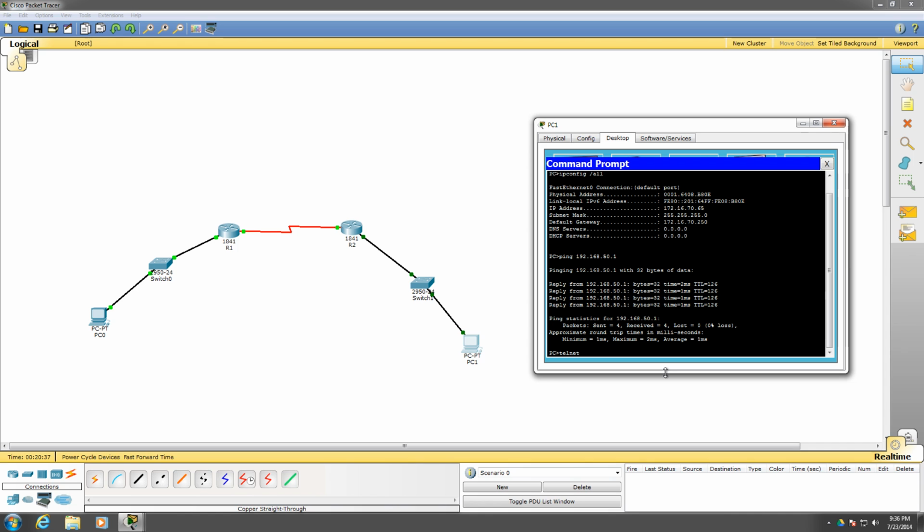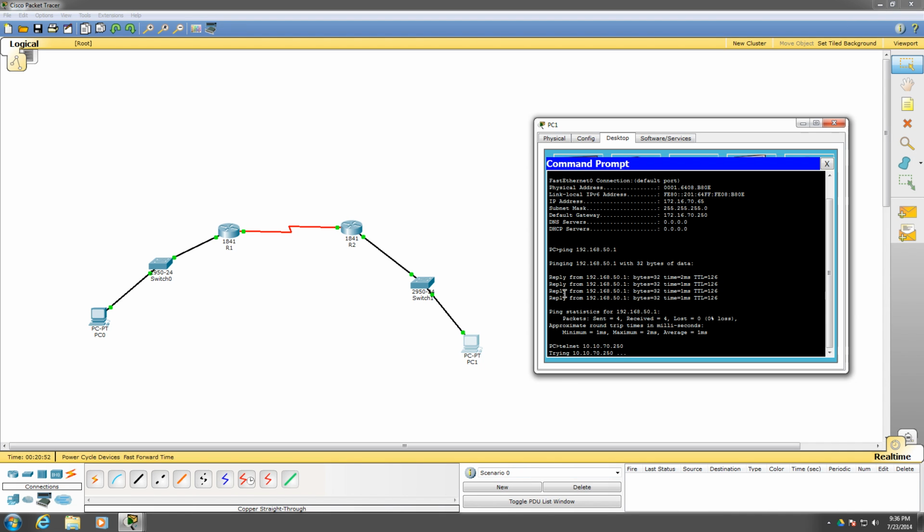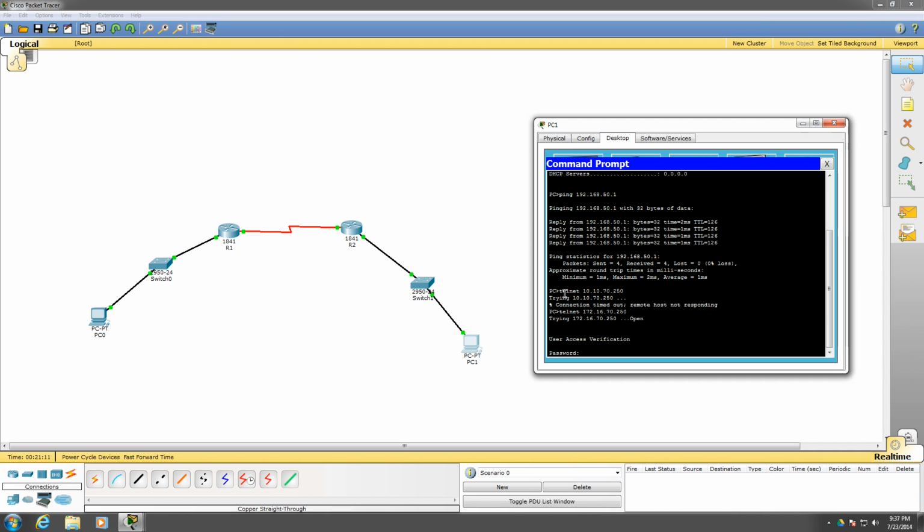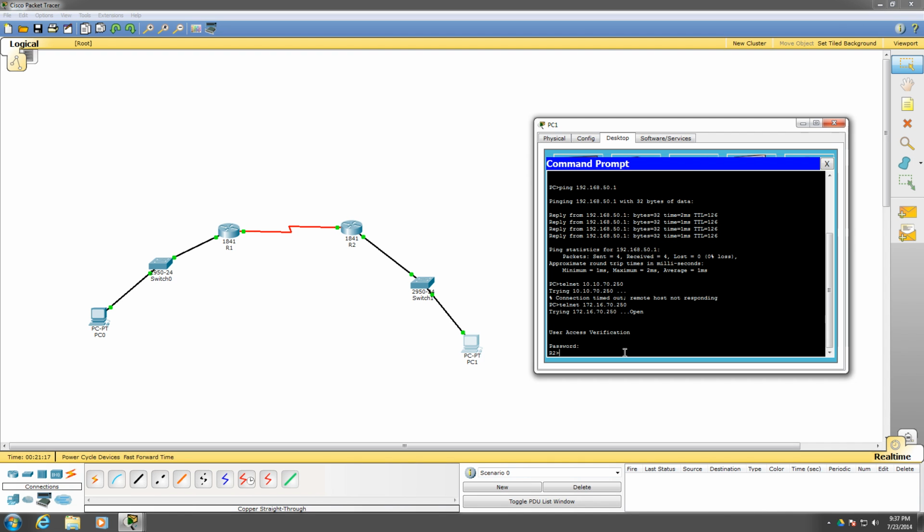We'll go telnet. We'll use the inside LAN IP, the gateway IP, to this device. We'll use 10.10.70.250. Oops, actually that one's way off. Telnet. It was 172.16.70.250. And it lets us in, so we'll do Cisco. And it lets us in. So we'll go ahead and close out of that.